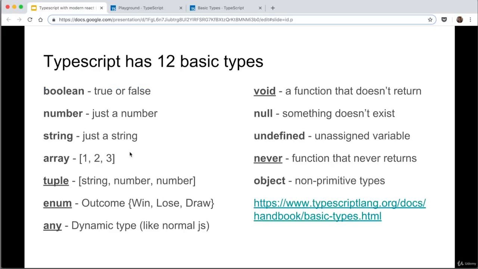So back to our slides. TypeScript has 12 basic types. So you already saw me using number and string. A lot of these data types are similar to normal JavaScript. So Boolean is true or false. An array is a bunch of values that are put into one variable. A lot of these you know already, null, undefined, object.